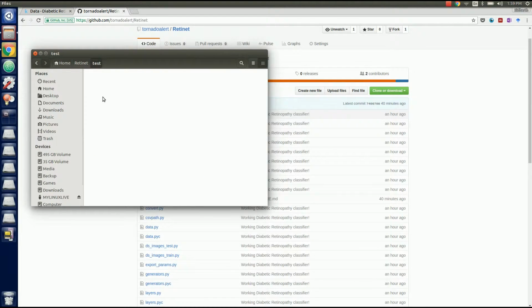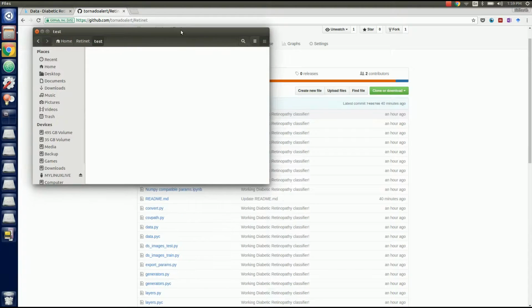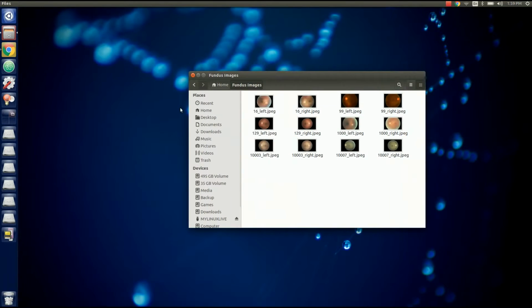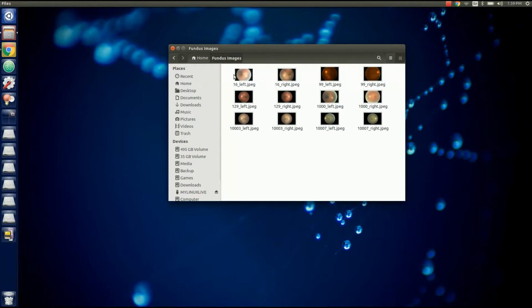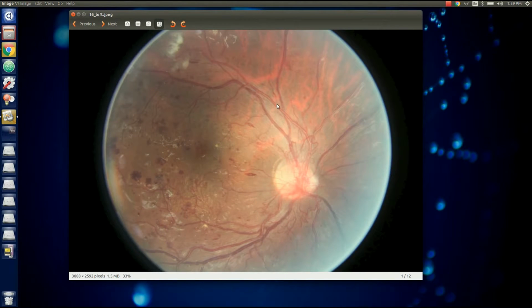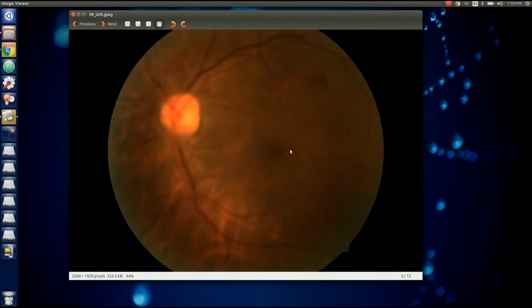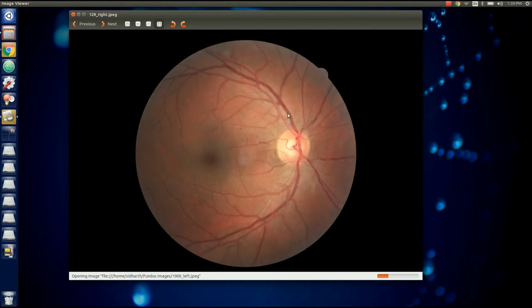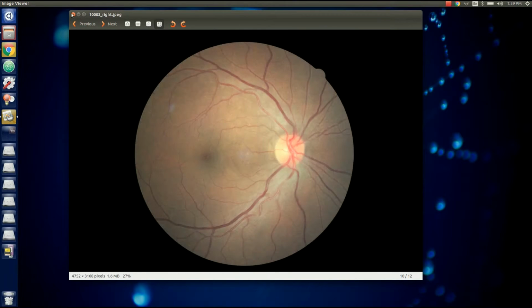So once you did that, you can see that it's empty right now. So we will get some fundus images. Let's see. This is a typical case of proliferative diabetic retinopathy. This too. So I have some other images here. Normal. That's a variety of images.